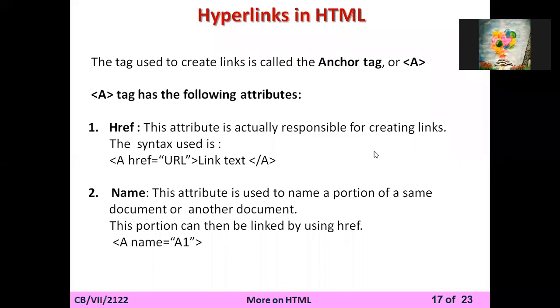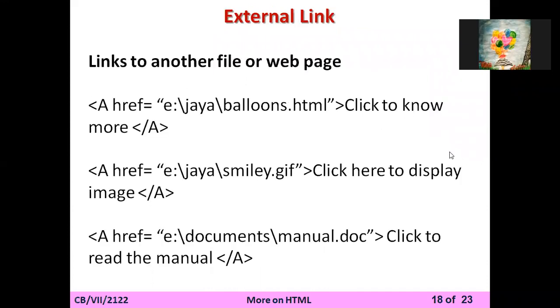Okay, so let's start. Yesterday we started a new topic, that is hyperlinks. What is the meaning of hyperlink? Whenever you click on some text, image or video, you will be redirected to another page. For that you have to use the anchor tag, the a tag. There are two attributes, href, and there are three types of hyperlinks in HTML.